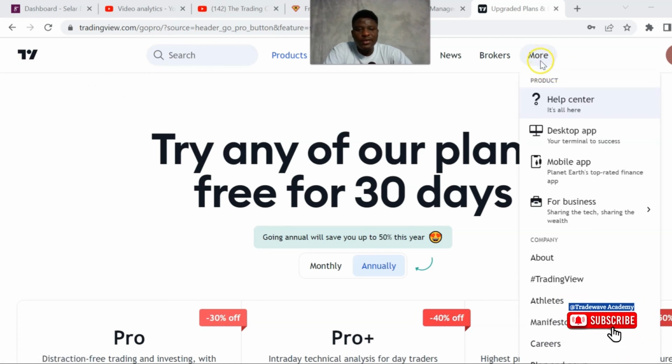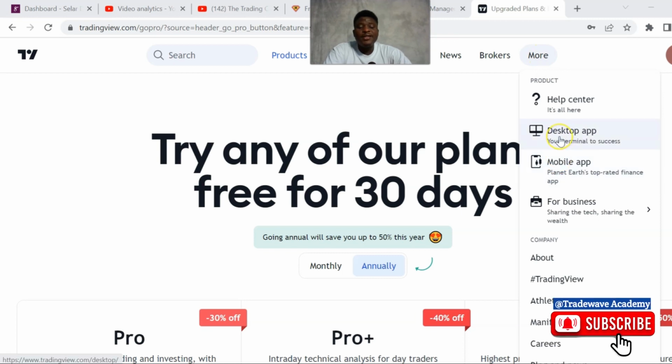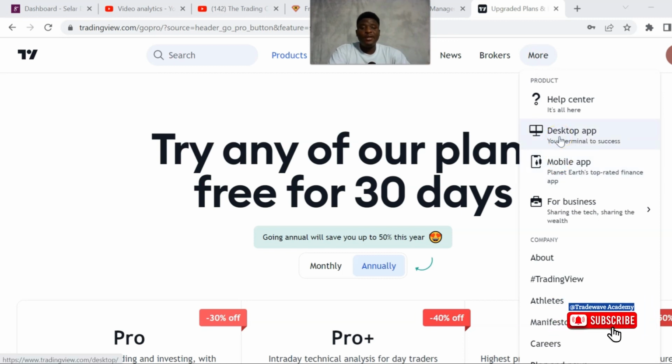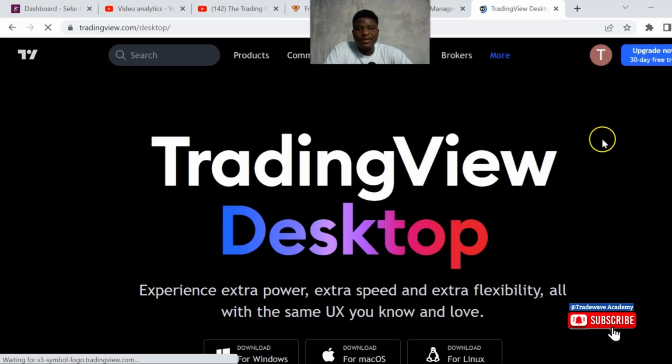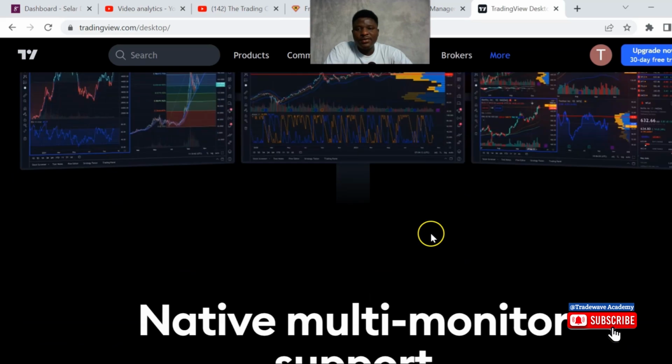So you go to more, this place you're seeing more, and you can decide to download the desktop app, which is actually what I do. I just download the desktop app and it makes much more sense to me. But because I already have the app, let me just click on download so that you see how the process actually works.